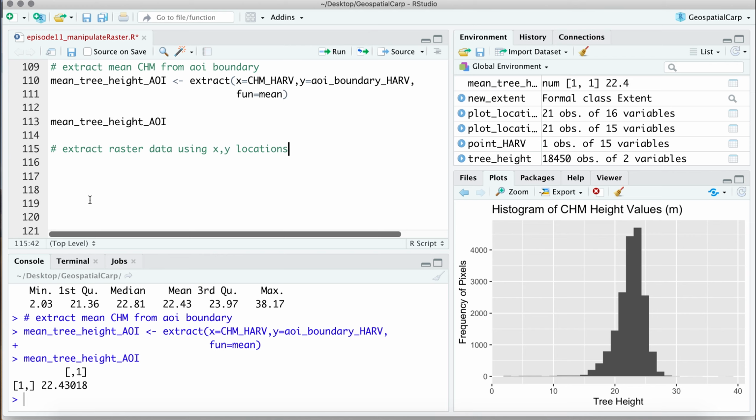And then we can also give it a buffer distance that we want to use around that point. And that buffer distance is going to be in a particular unit. And that unit will be specified based on our units of the raster data. So because we are in UTM for these raster data, that buffer that we're giving it is also in UTM, which is in meters. So let's use the same extract function, and this time extract the CHM data based on our Harvard point location.